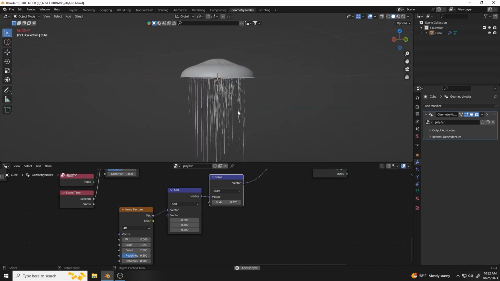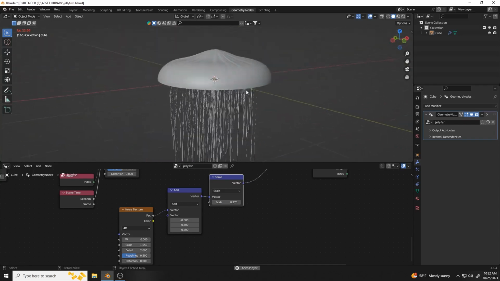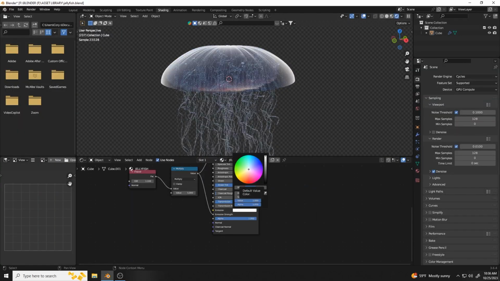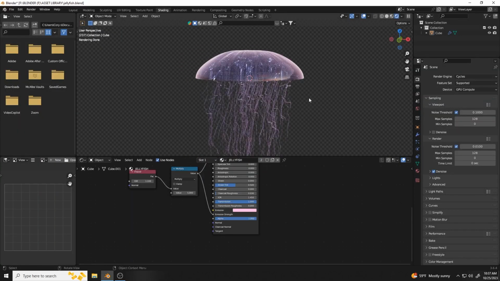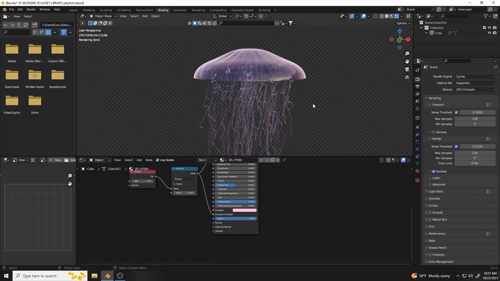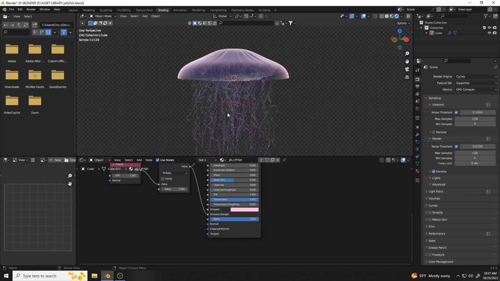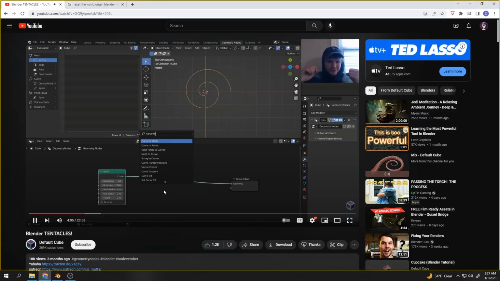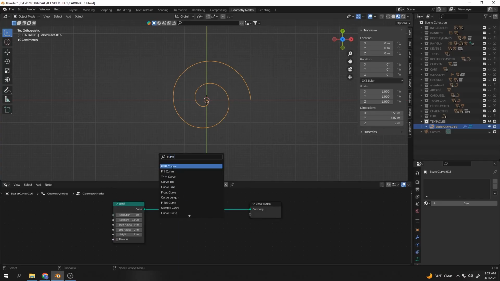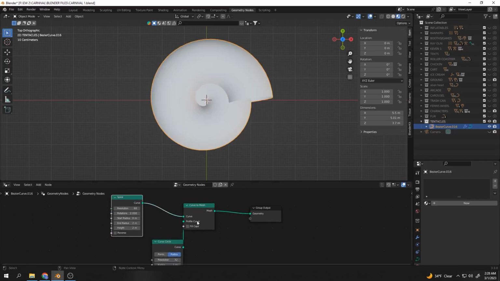I also learned how to set up the ripples to make it look like it's swimming, and I was once again reminded of the power of geometry nodes. After a nice gelatinous looking material was made, our jellyfish is looking pretty darn good. So next up, another tutorial by CG Matter. I learned how to make tentacles with geometry nodes.